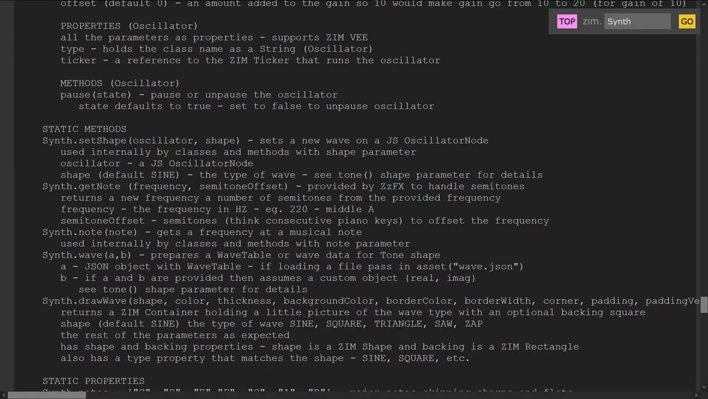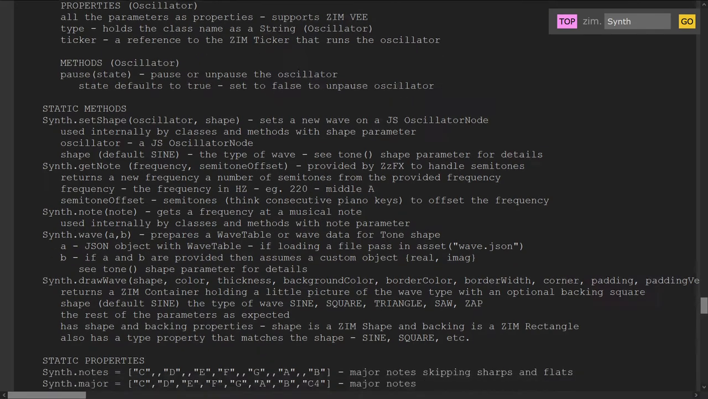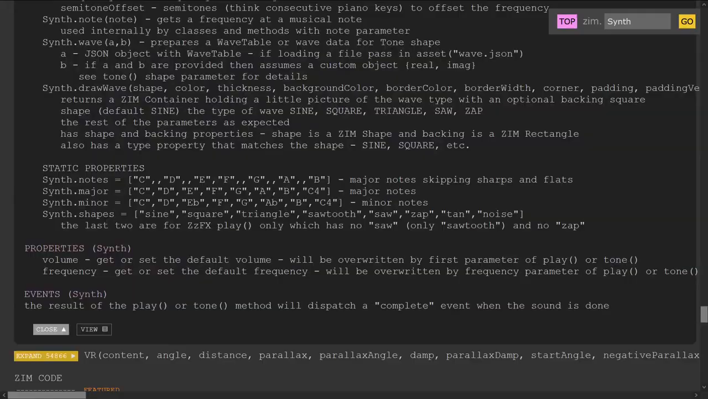And so there's an oscillator as well as some methods directly on the synth to change things like the shapes and the notes and the waves, or get those values, kind of like a tool library for it. What would you call it anyway? Helper library. All right, good.